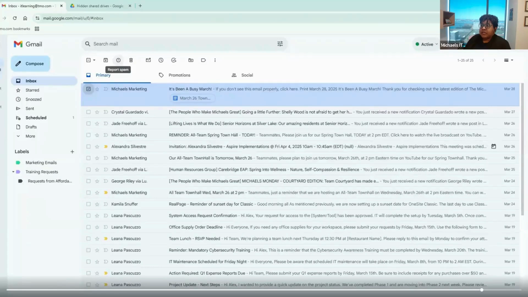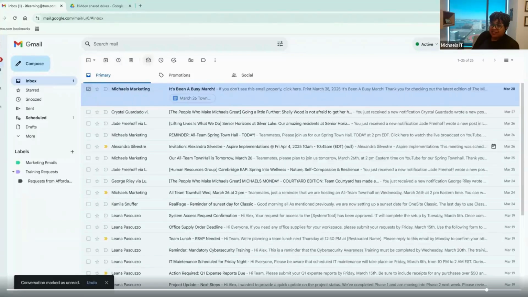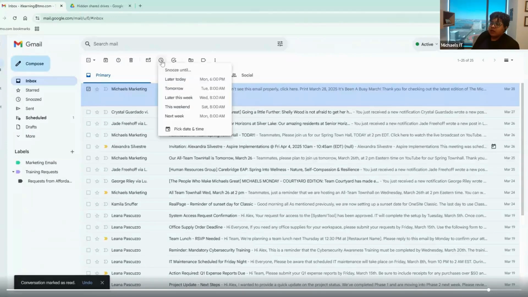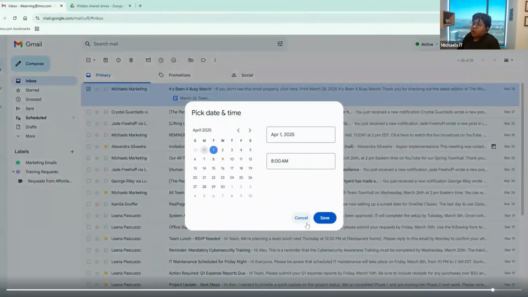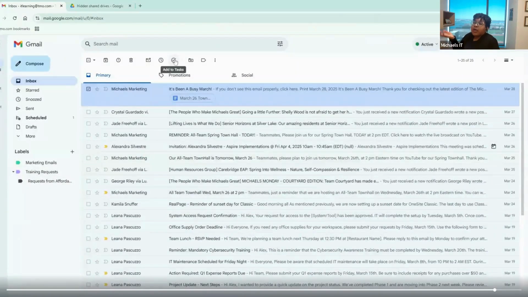If you receive something that's spam, you can go ahead and check that email and report spam. You can archive that email. You can delete it. You can mark it as unread if you want to read it at a later time, or you can mark it as read. You can snooze it. So if there's an email that you receive that you want to be able to read at a later time and respond to, you can pick the date and time you want that email to come back again. So it'll still remain in your inbox, but you'll get an alert saying, hey, respond to this email.